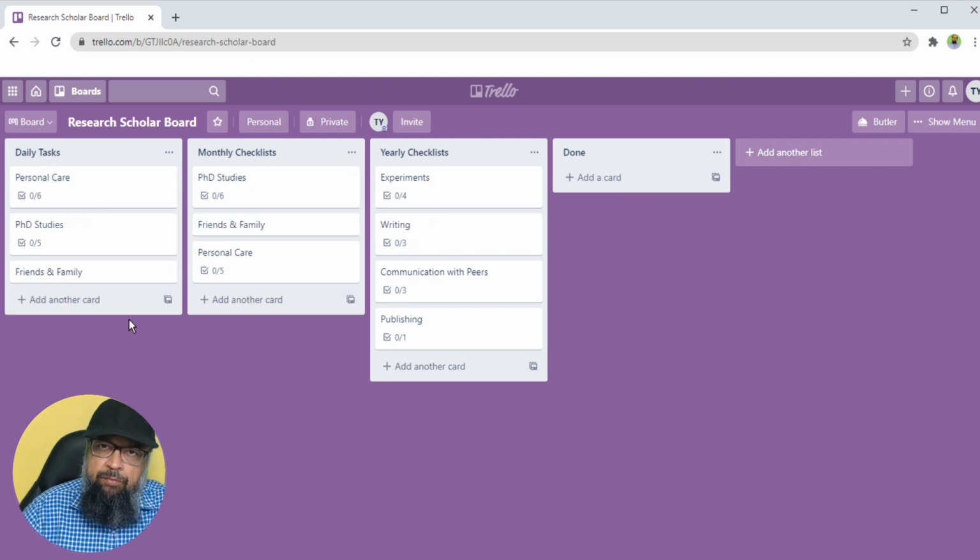So this was a brief introduction to Trello, and now let's come back to our example. I have these 3 lists, daily tasks, and there are 3 cards. Each card has a few tasks. I have divided these into the 3 most important activities which you should be doing during your PhD studies.